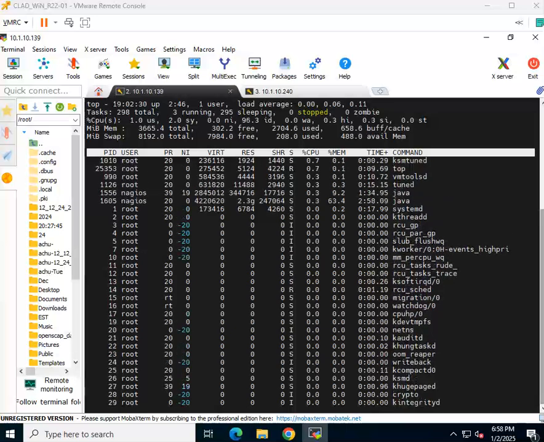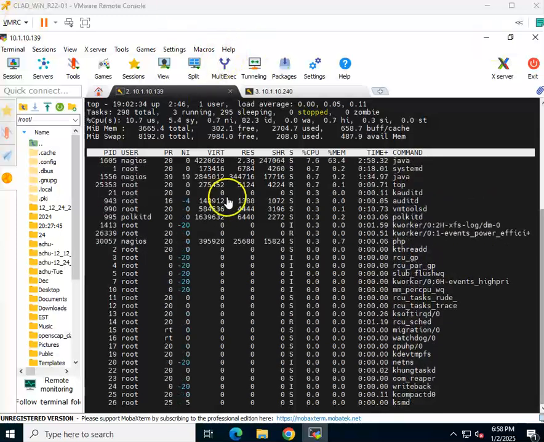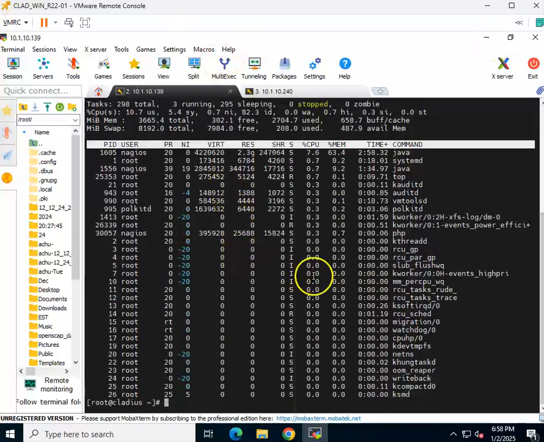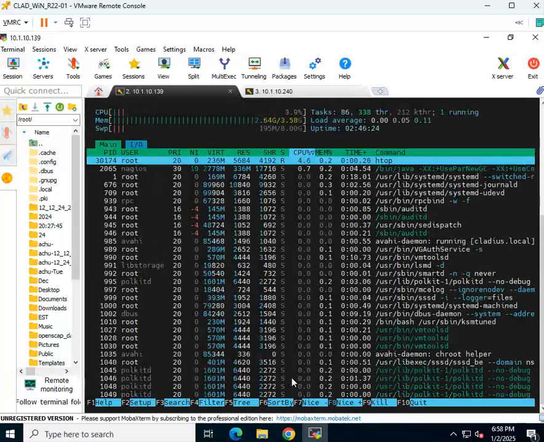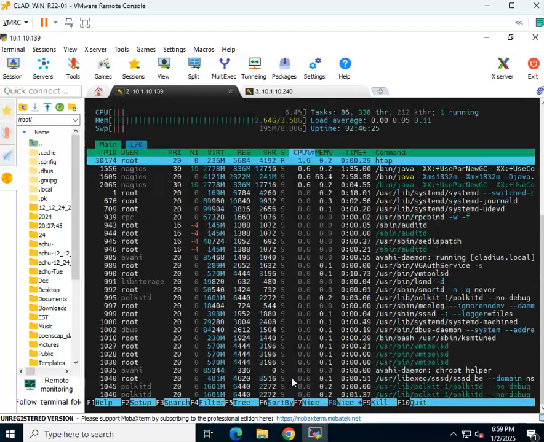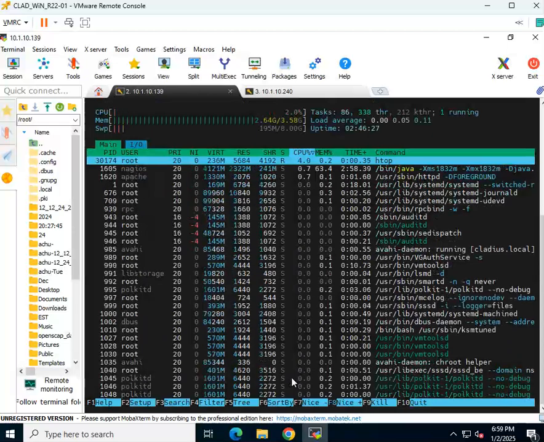Please look up. I can run the top command, or let me press Q to quit, clear my screen, and run the htop command. You run htop like this. When you run the htop command, this is htop. I prefer the htop command. You see, it will show us good stuff.